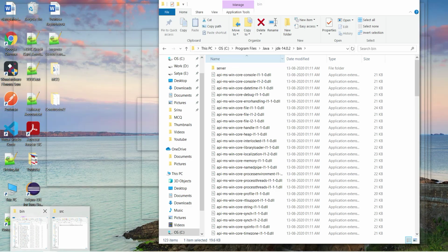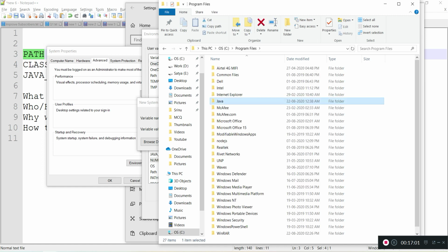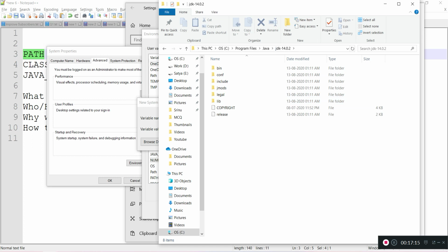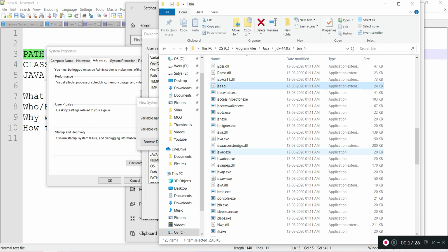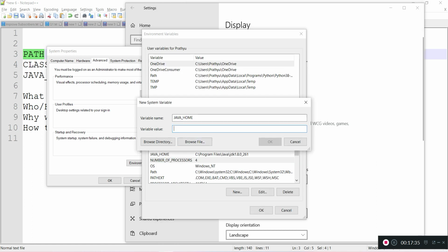JDK home. So that is in C Program Files, Java, and I want to set Java home to JDK 14. If you want to set to JDK 8, that's fine. Whatever you have in your machine, you can set. So I'm going to JDK 14. So the Java home is the JDK home we need to set. We should not go into bin. Bin we set for path to identify the Java executable files, but for Java home, it is where Java is installed. That path is enough. Just copy that path and paste it as the variable value.